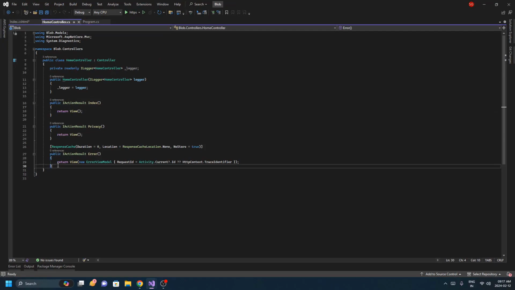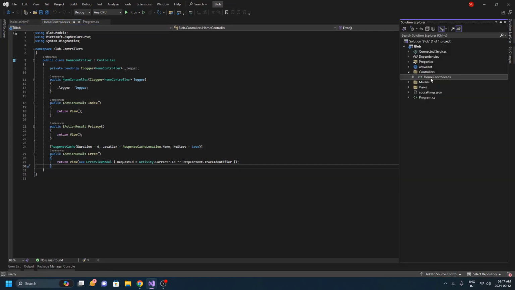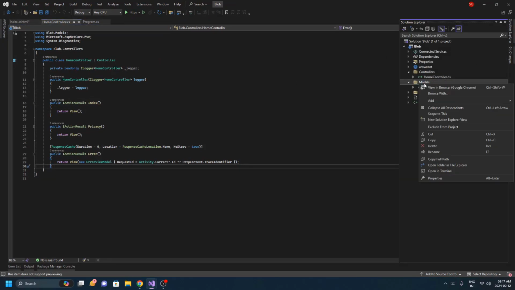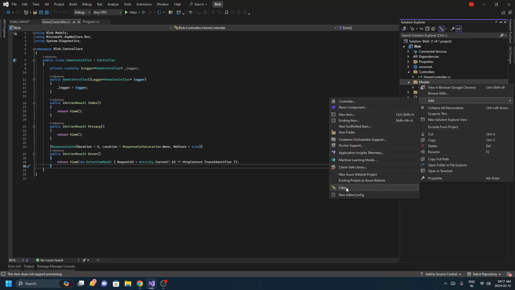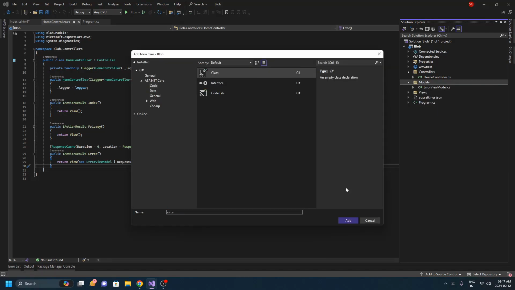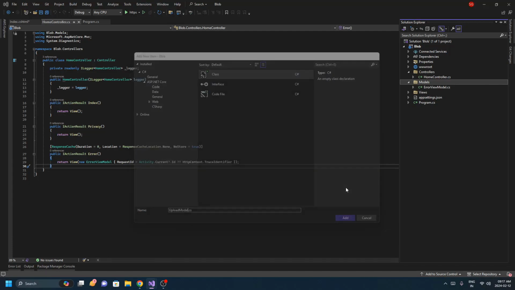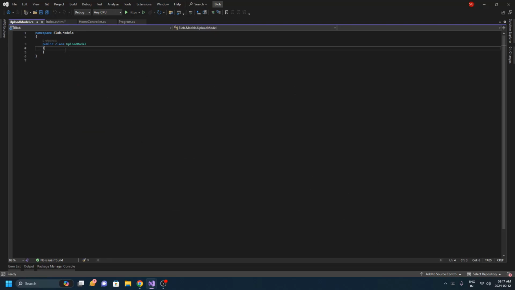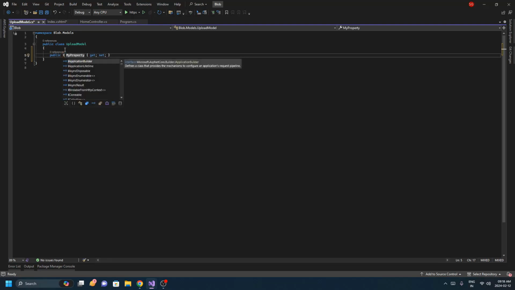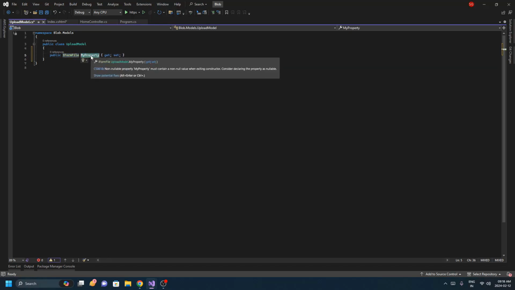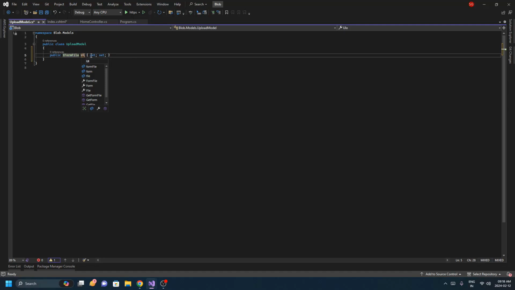So we'll be creating a class here. Within the solution, under the Models folder, we'll be adding a class. We'll be creating a model; let's name it UploadModel. Here we'll be defining a property which we will bind to the input field we have just created. We'll give the type as IFormFile, and we'll name it UploadFile or just File.